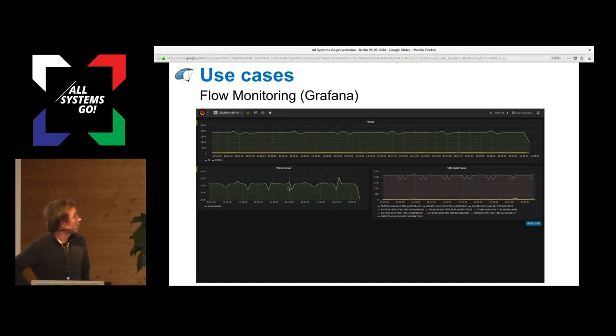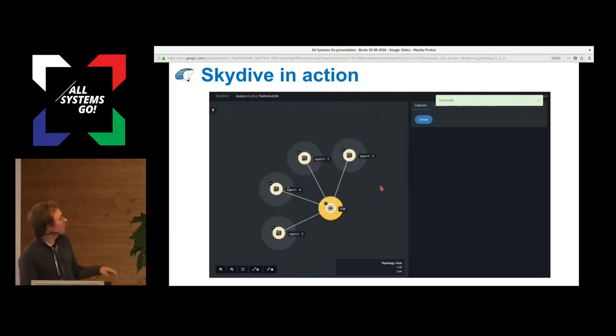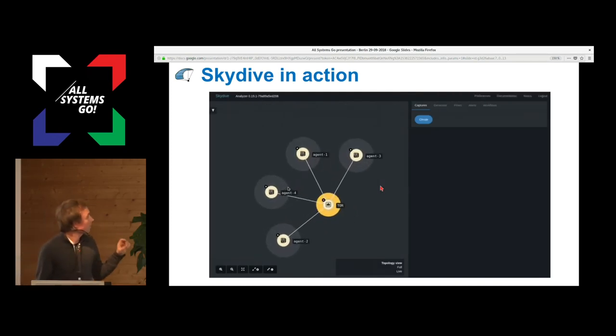I think it's the Grafana marketplace, something like this. And here you can, this plugin directly talks to the Skydive API, and you can draw the bandwidth for a specific VM or for a user or of your cloud or whatever you want. So that's a demo of Skydive, which is in action.